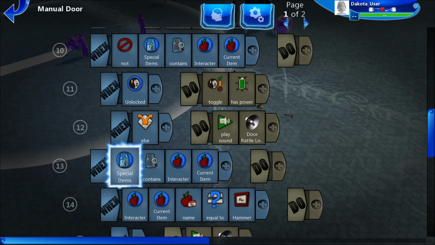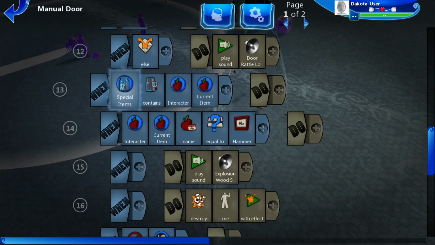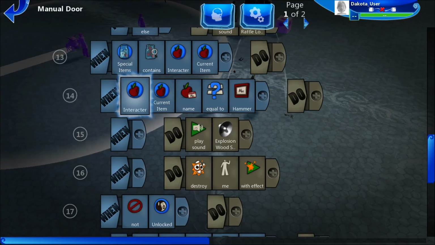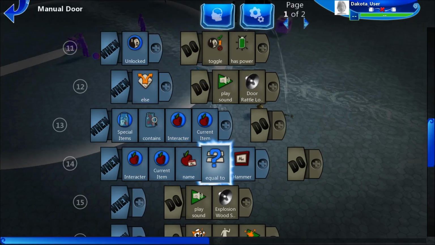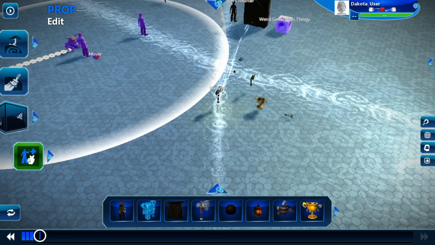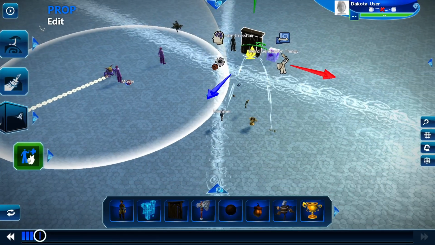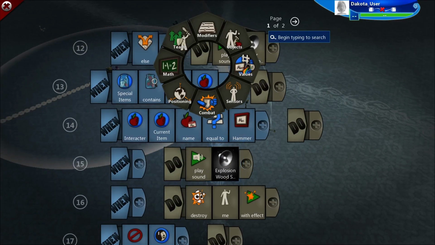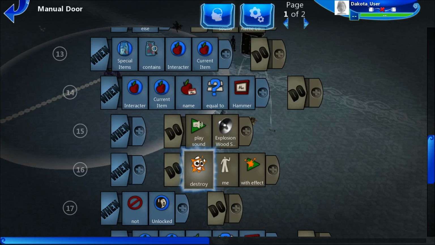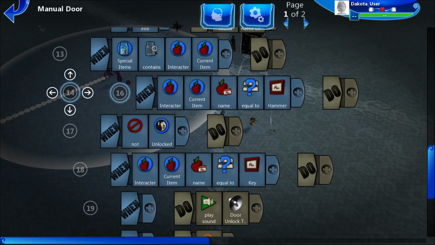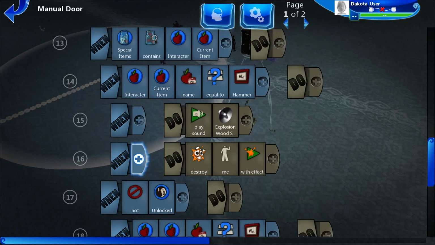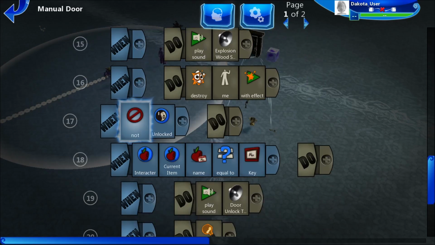But let's say the item that the player is holding is contained as a special item, and the interactor's current item's name, so the item's name you're holding, equals hammer. I renamed this thing to hammer. Then you play sound with explosion, splinter, I don't know what it's called, destroy me with effect. Now obviously in the game it doesn't destroy anything, so you can just ignore this line, you can just remove it really. But I just did it as a point, to add different interactable things.